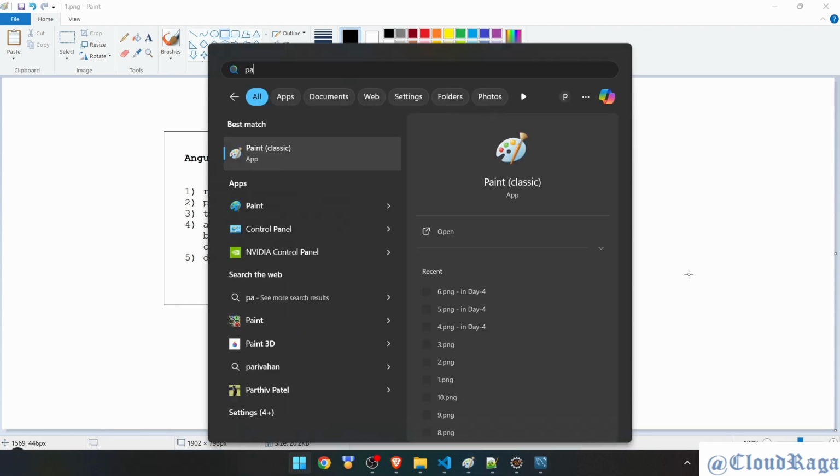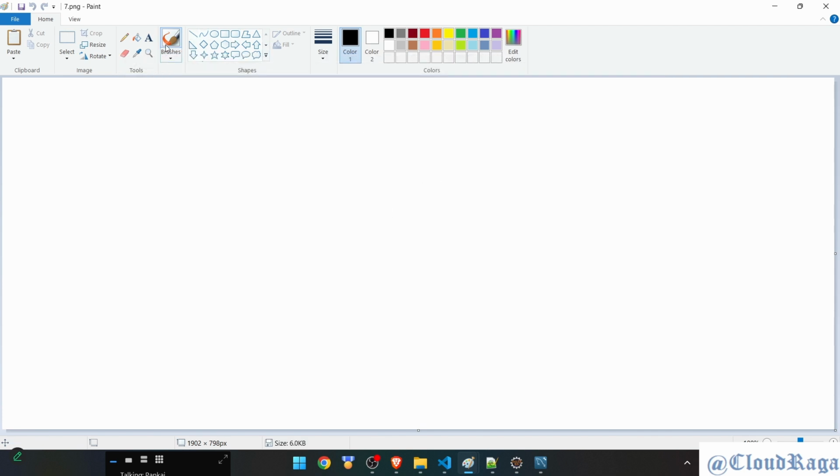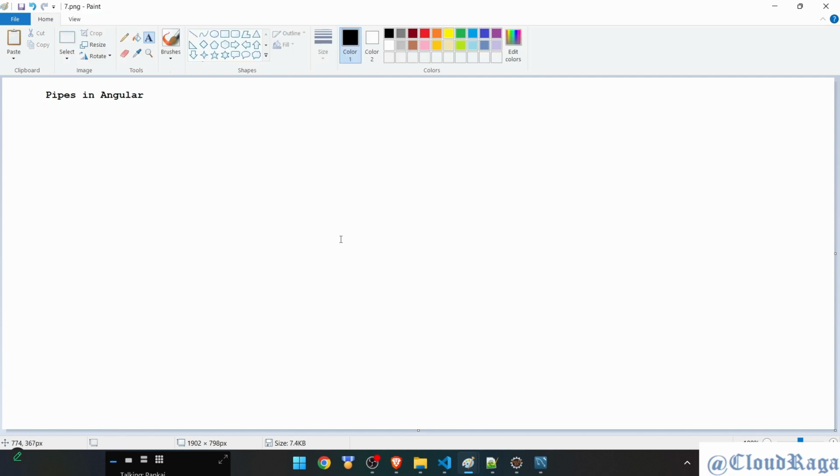Okay, so next, point seven. We're talking about pipes in Angular. These pipes are treated as a utility. If you want to change something right away or with some condition, you can go for pipes. So mostly it is for utility purposes, when I want to achieve this thing.